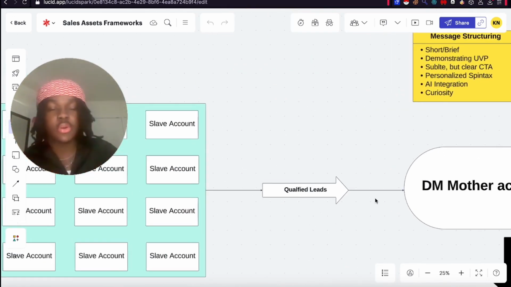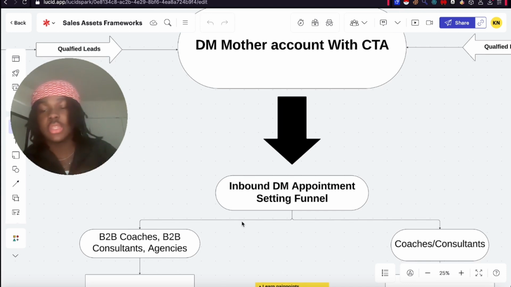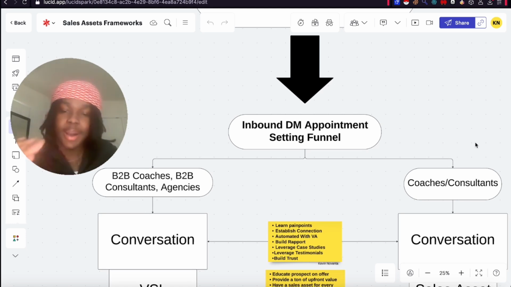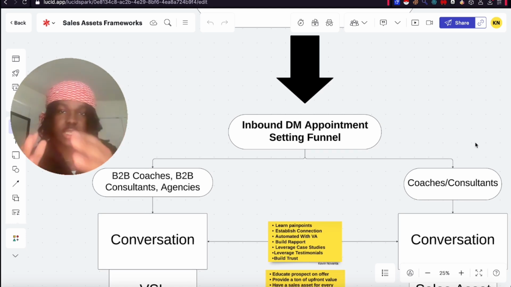And basically, you would send those qualified leads to their main account or their mother account with a call to action, and then you would send them through an inbound DM appointment setting funnel. Or if the client that you're working with already has an appointment setting funnel or some type of nurturing funnel, then you can do that. Or if you're already working with a client that has a big following, then their content can do that. But the idea is that you don't want to be doing all the extra work, you just want to be implementing an extra system for business owners.